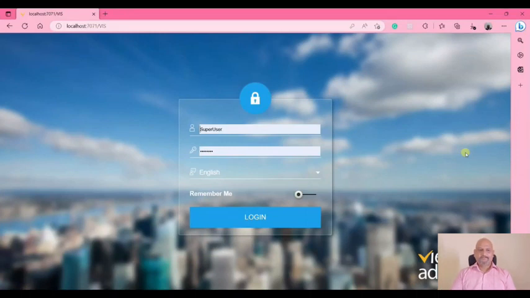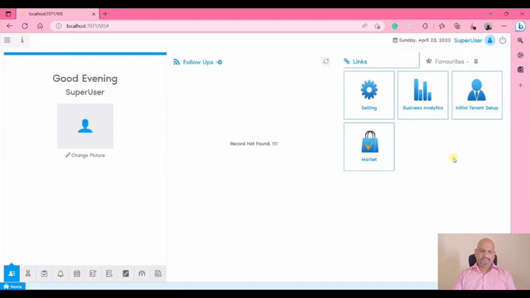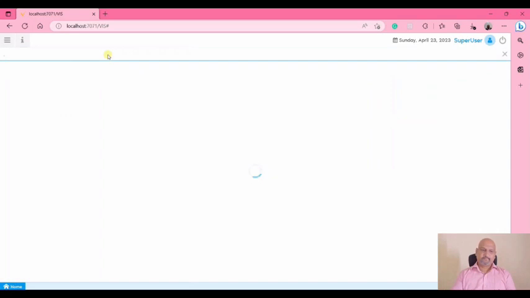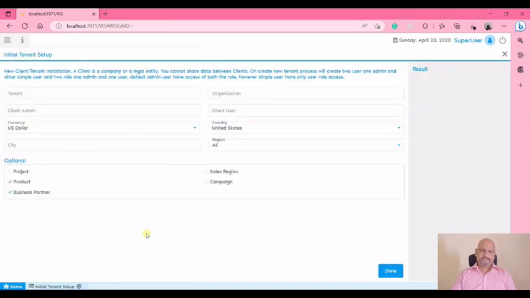Here is my screen. You need to enter your super user credentials here, log in to the software by clicking on login, and you would be able to see on the screen that there is an initial tenant setup, or you can search for the initial tenant setup from the search utility. So here is the initial tenant setup. As I have mentioned, the required details need to be entered here.